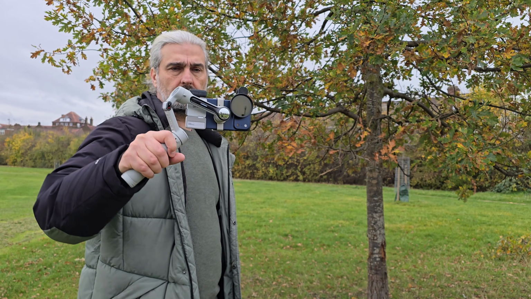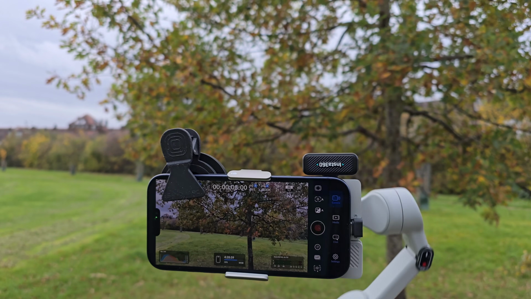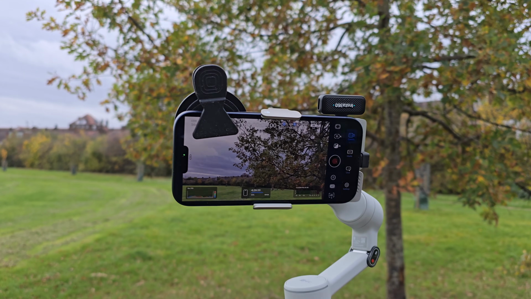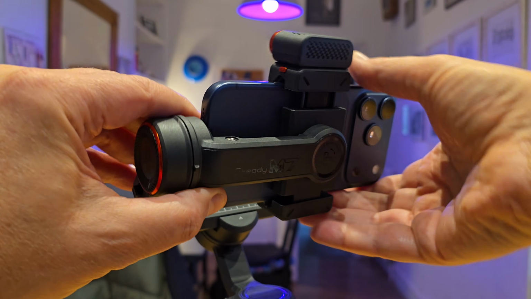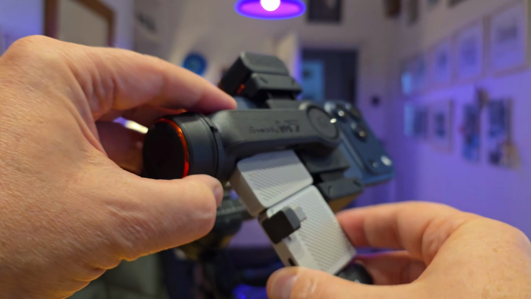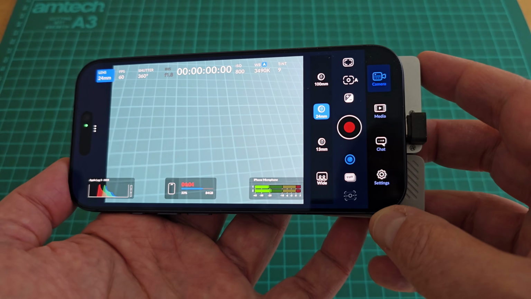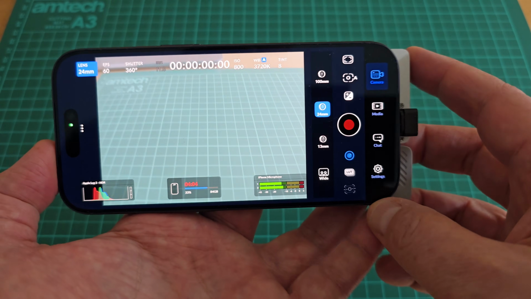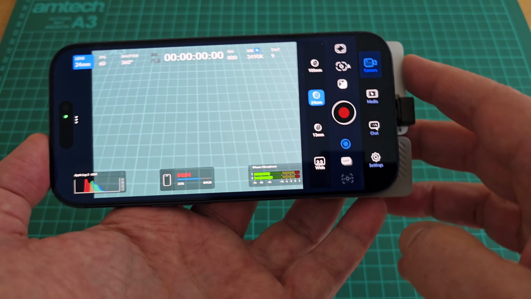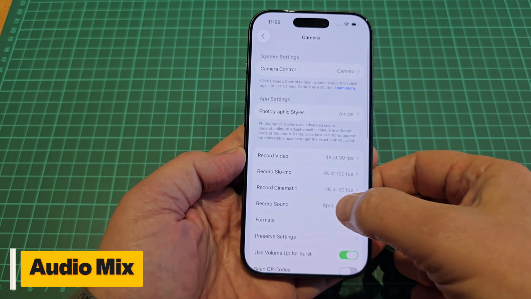So that's the one that I found works better because it allows you to add an SSD, whereas the Hohem iSteady M7 doesn't allow you to connect an external SSD easily. You can do it, but it's just not as easy. Now that said, even gimbals don't produce 100% smooth video, so you might need to add some stabilization when you're editing.